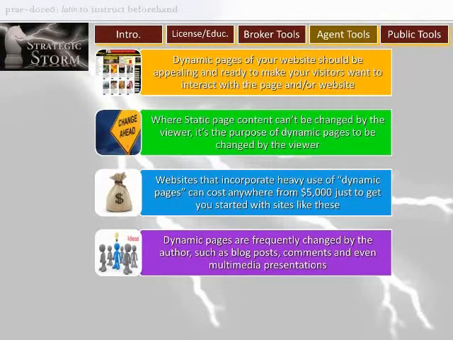Dynamic pages are not only changeable by the viewer, but are also frequently changed by the author, such as blog posts, comments, and other multimedia presentations. The fact that the dynamic page content changes much more frequently than the static page makes it more interesting for the typical viewer to read, but also the major search engines as well. Many dynamic pages can even react just to the mouse itself. For example, in many cases, if the mouse rolls over a portion of the page, more information can appear.